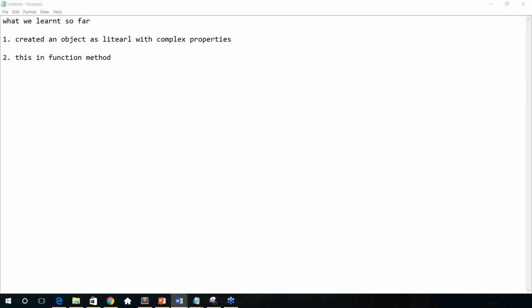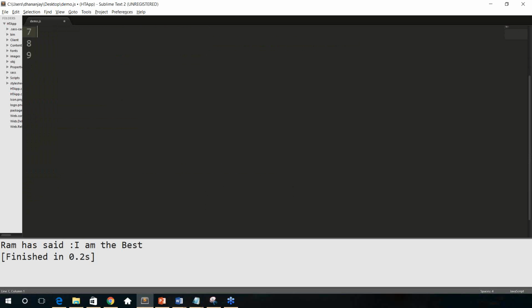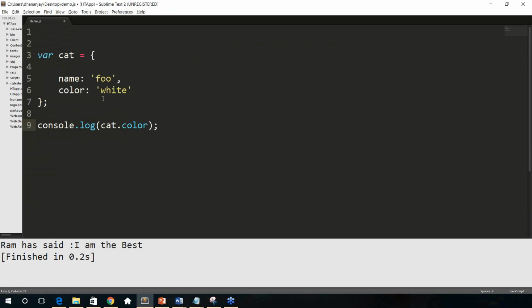We are going to learn about object properties in detail. I'll go ahead and get rid of everything. So here I have deleted everything. Okay, and what I'm going to do is create an object called cat. So here you see that I have created an object called cat, which has properties name and color. Of course, you can access a property using console.log. You can go here and say console.log cat.color. So when you run this program, you are going to get the output white.